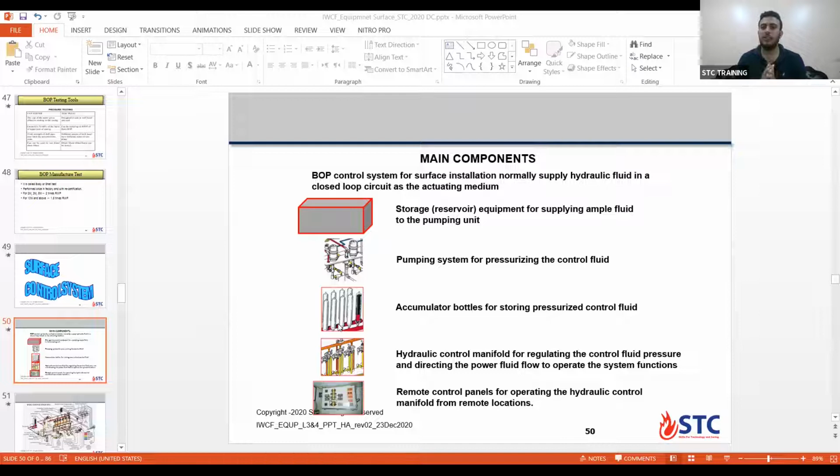Here we have accumulator bottles to store fluids in. This accumulator bottle is for storing pressurized fluid to make the function if the power has failed to the unit or to the system. In case of any failure, we use the accumulator bottles to make the function. And let's talk about the bottle itself. The bottle is pre-charged with nitrogen.